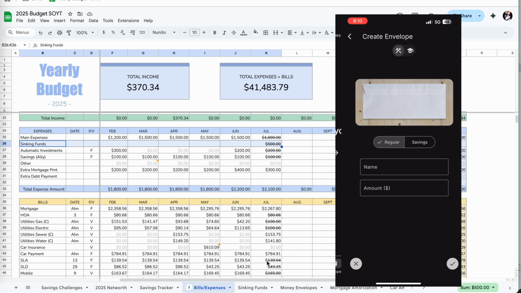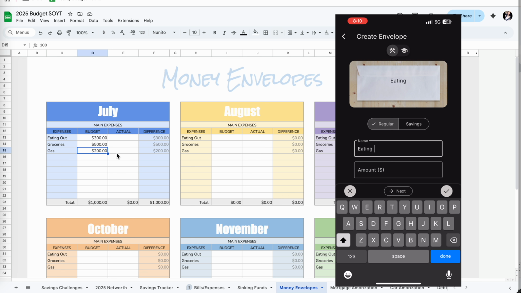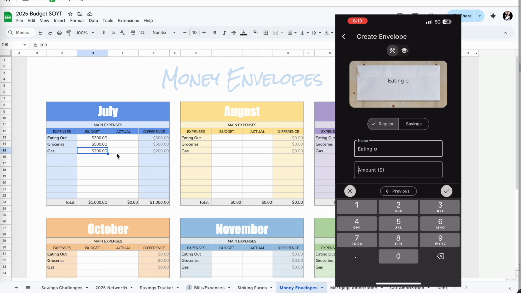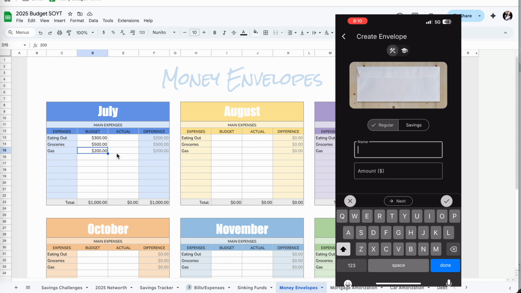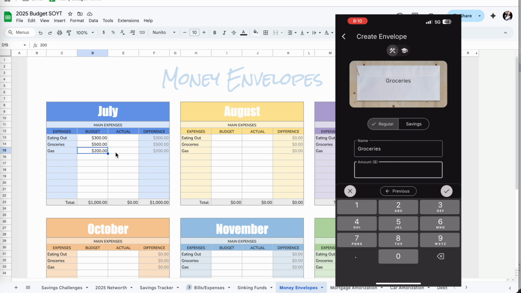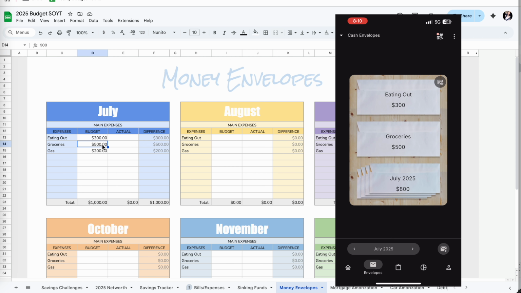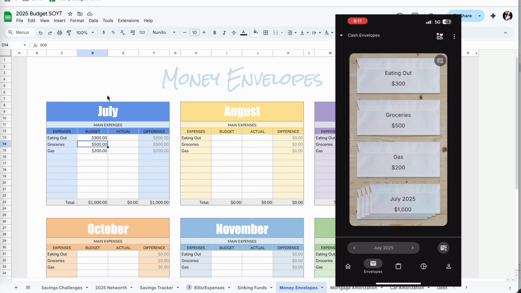So going into our little spread here, we know we only have 3. So eating out. Oops. Oh my gosh. Okay. Eating out, we are starting with 300. Then we have groceries. This one, our budgeted amount we did for 500. Then we're doing gas, which is $200. So we'll just leave it like this. So we have our total at the bottom, which is 1,000.